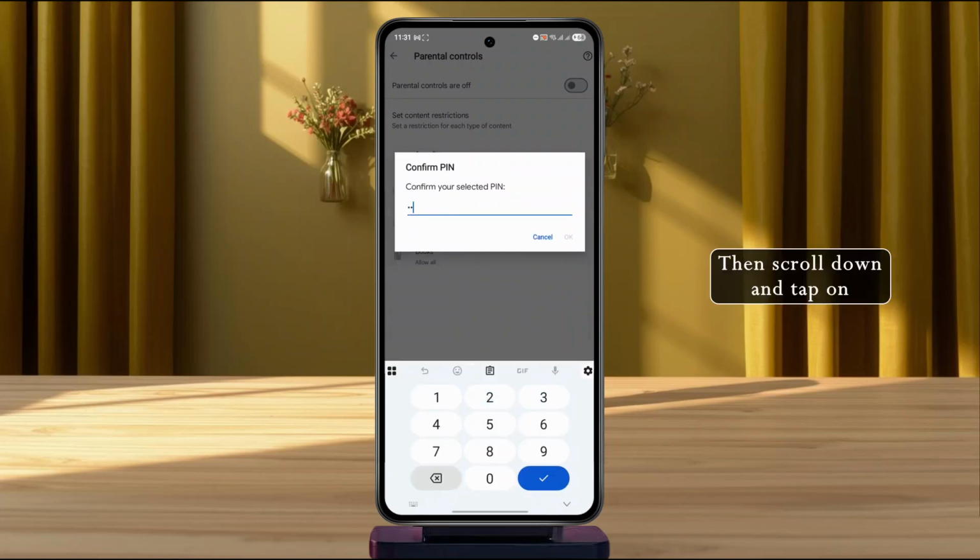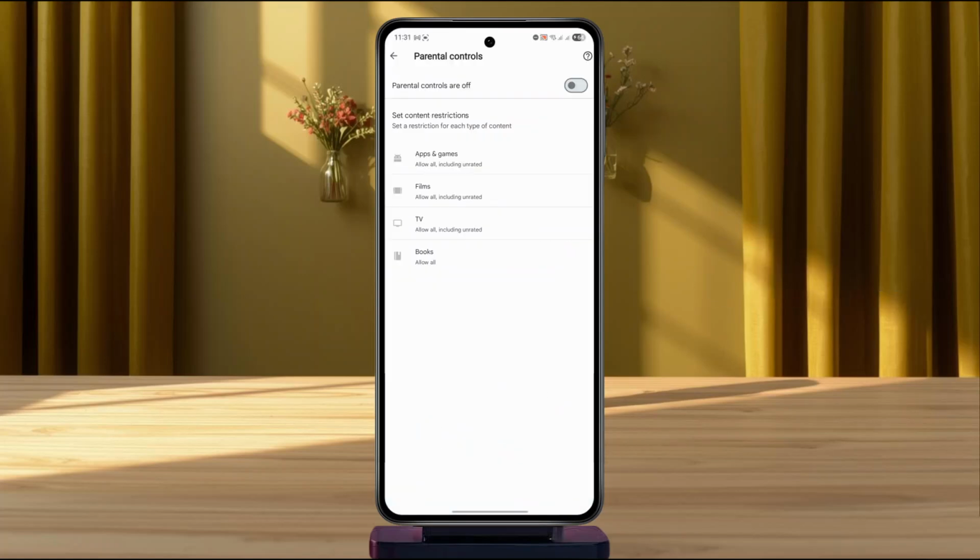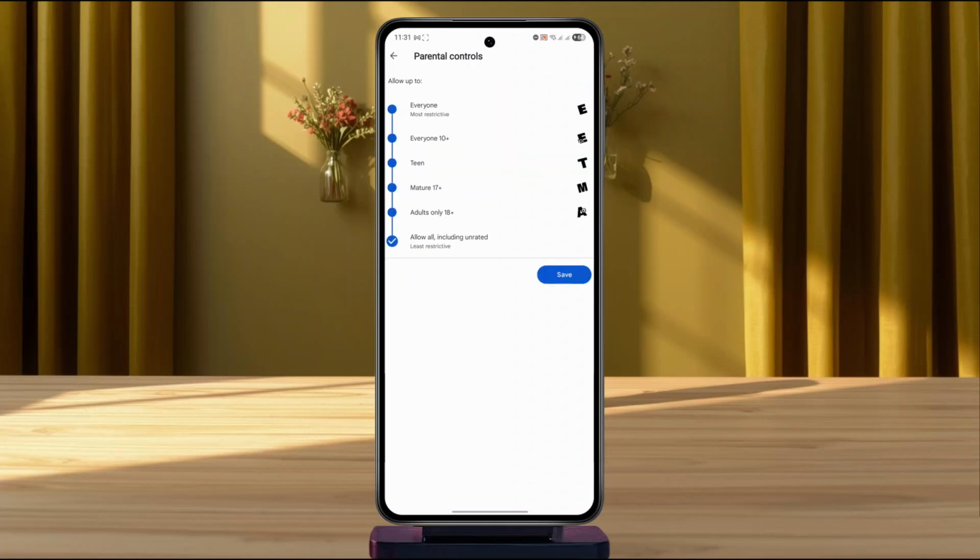Then scroll down and tap on Apps and Games to set content restrictions. Afterwards, adjust the rating level to restrict in-app purchases based on age. Then every purchase attempt will now require authentication, preventing accidental or unauthorized transactions.